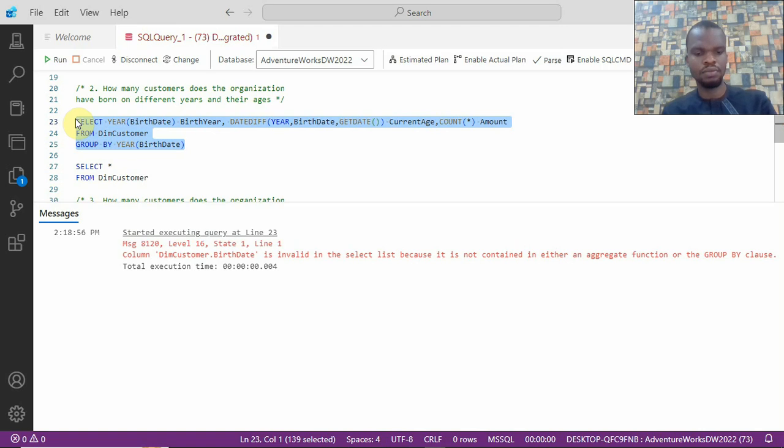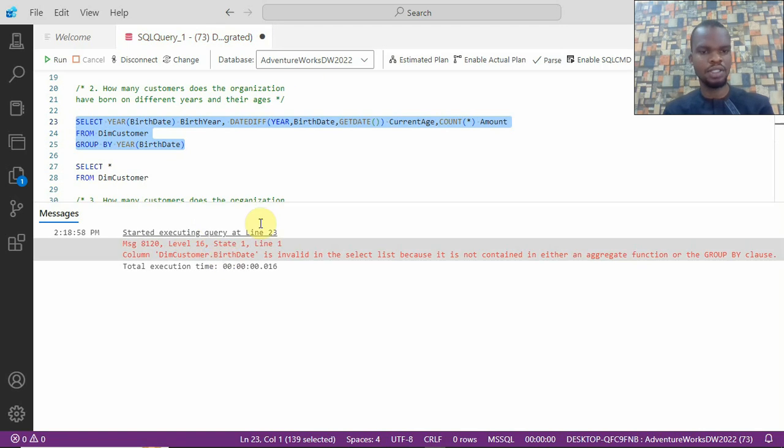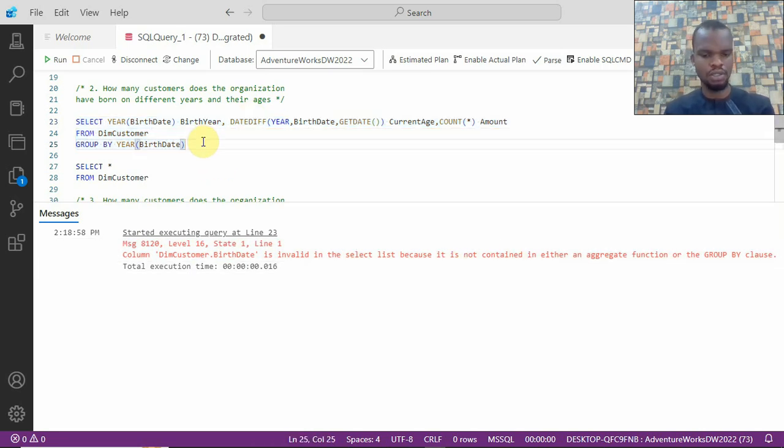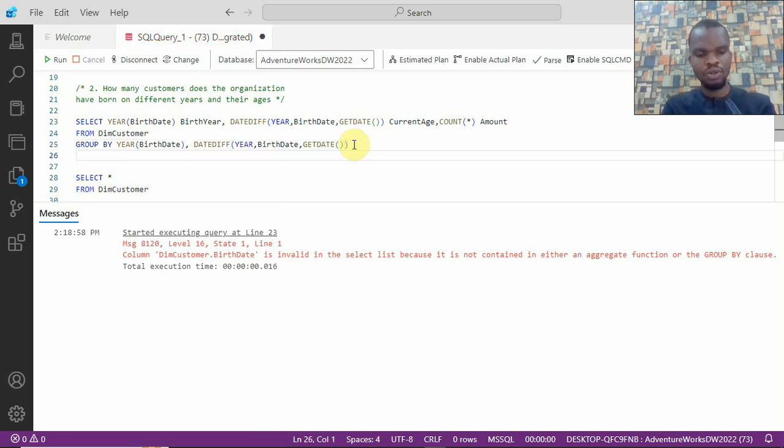So it says the birth date, which is this function here, is invalid in the select list because it is not contained in the group by. Okay, so let's quickly add this here, adding it without the alias name. Okay, and then I want to order by amount.